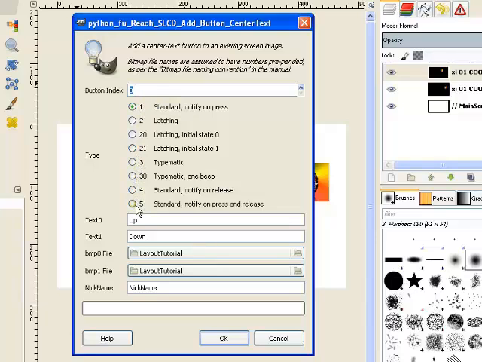The next set of radio buttons is to select which type of button it is. Again, all of these types are defined in the SLCD reference manual. There's edit boxes for the text in the unpressed position and the text in the pressed position, and then browse windows for the bitmaps for the 2 button states, and lastly an edit box for the nickname. We're going to start with button index 1, and we'll use a standard notify on press button type. We'll give it text in the unpressed position of up and in the pressed position of down.